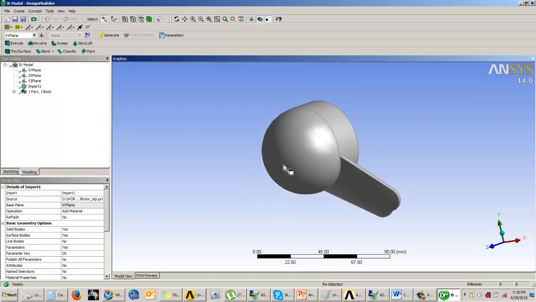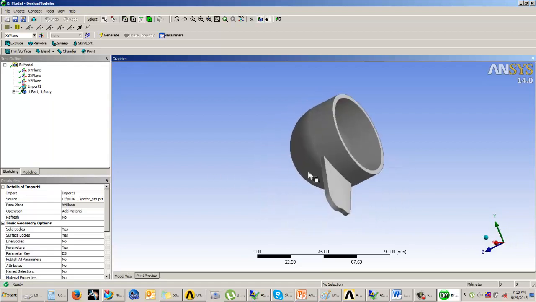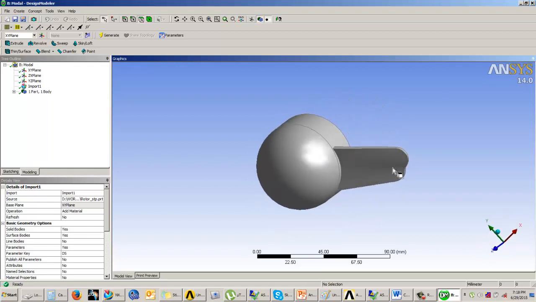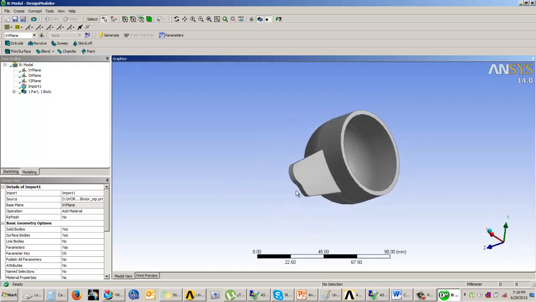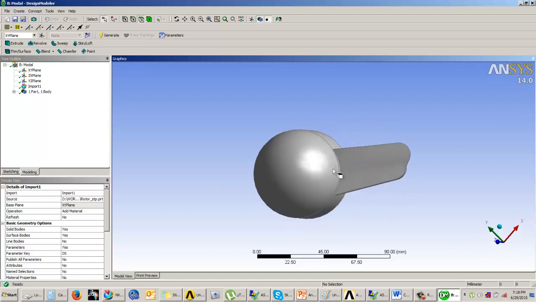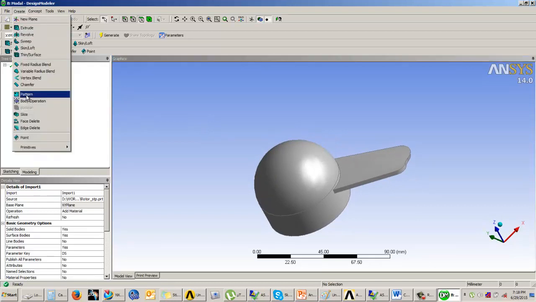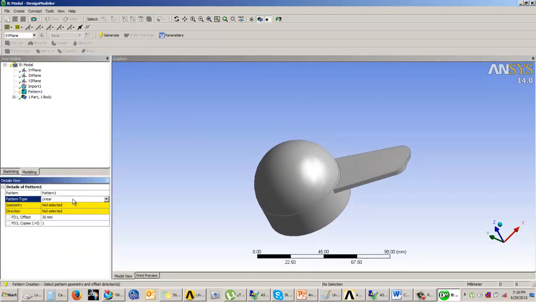Now you can see that the model has been generated, but the entire model has not come. Now this can happen because of data loss. We can observe here that out of the 3 blades, only 1 blade has come. So now what we can do is come to the pattern tool. You can use the circular pattern option to generate the pattern.